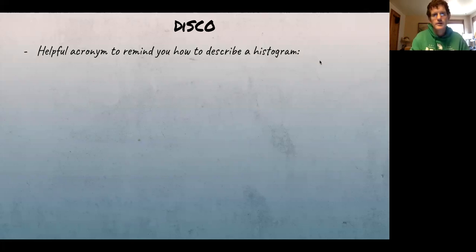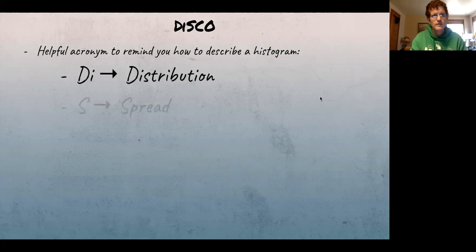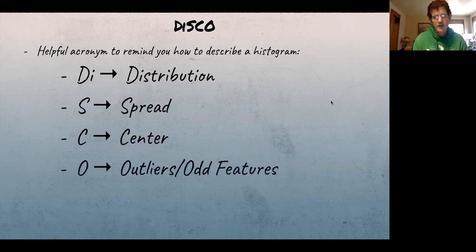But DISCO refers to distribution, spread, center, and outliers / odd features. So just as a heads up at the beginning, what you might see is, here's a distribution. I want you to describe the distribution. And you're going to need to go through and make sure you've talked about all 4 of these things.